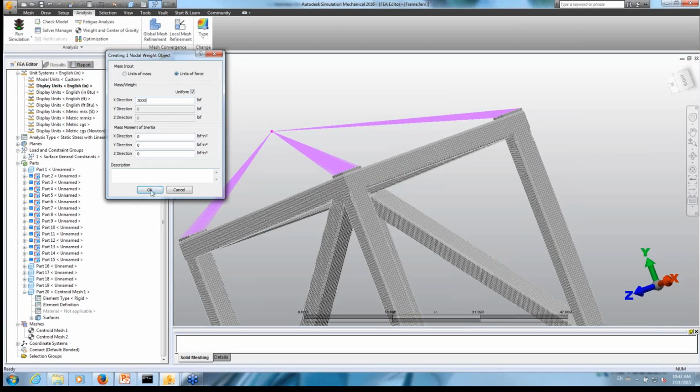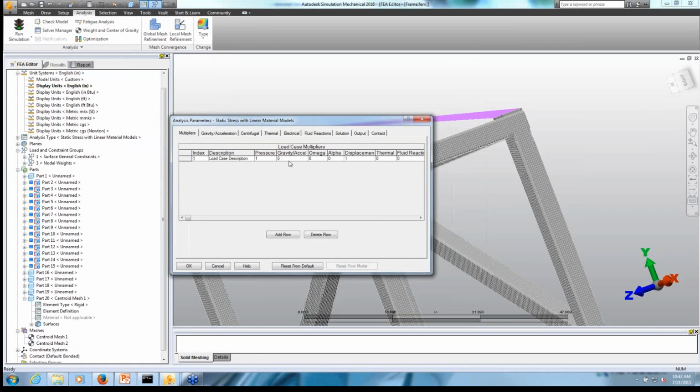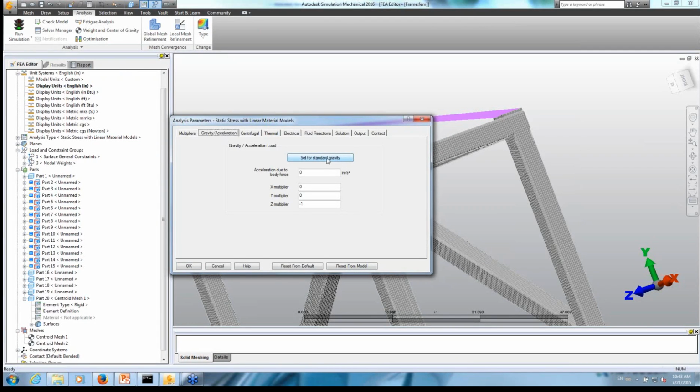There's no load case multiplier or load case indicator here. This is done in the analysis parameters. When I go to analysis parameters, this nodal mass will follow the gravity multiplier. So if my gravity multiplier here is 1, and the direction it's going to be effective in is also defined in the gravity direction, in this case of course it's going to be minus 1 in the y direction. So that's going to be equivalent to my force.